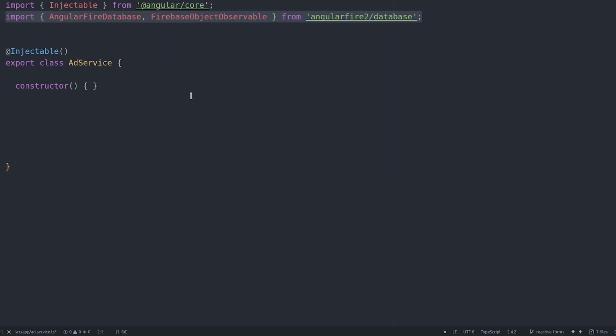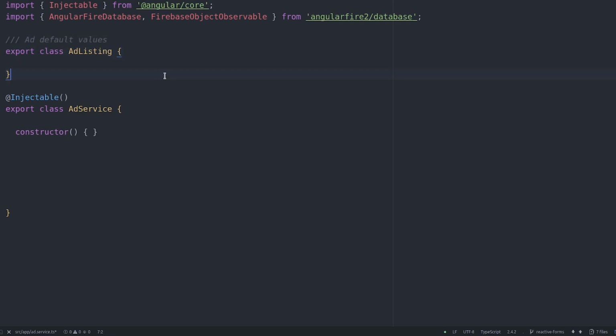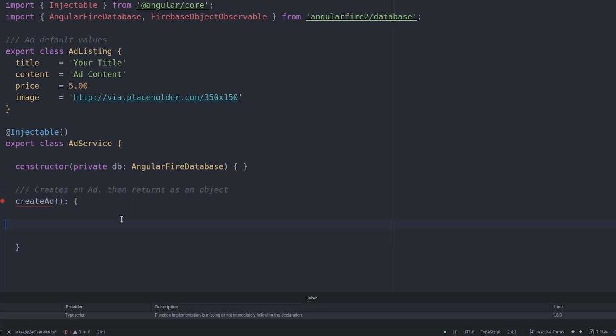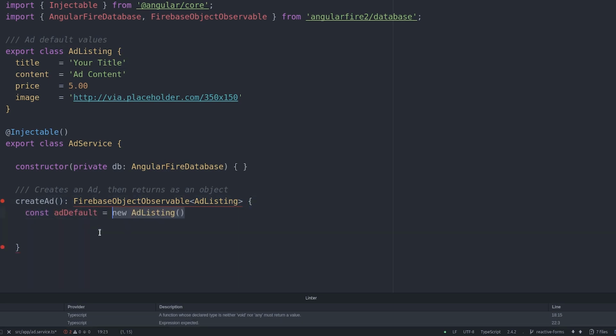I'm also going to create an ad listing class, which will populate some default data whenever we start a new ad from scratch. So our classified ads will have a title, some content, a price, and an image. From there, we can inject the Angular Fire database, and then we'll create a function that will create a new ad in the database.